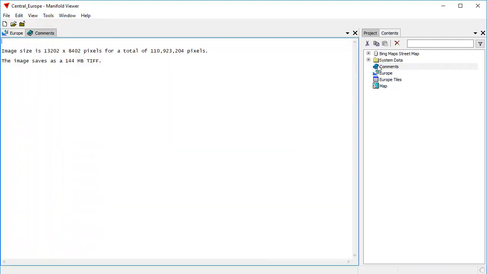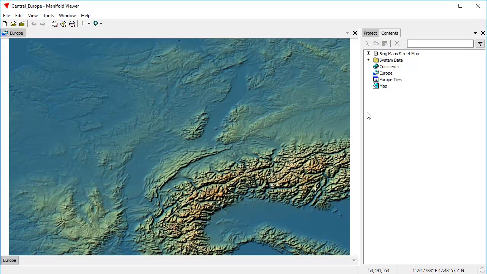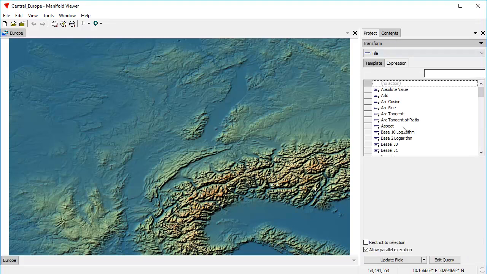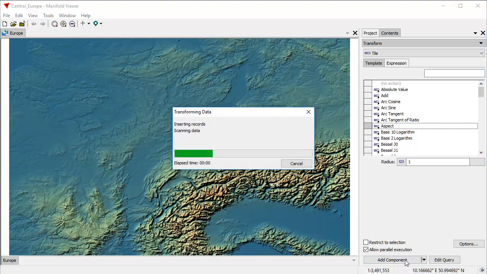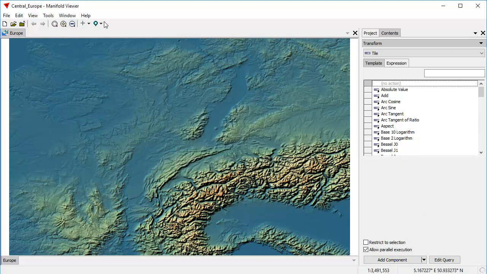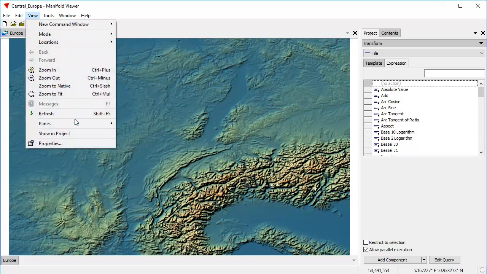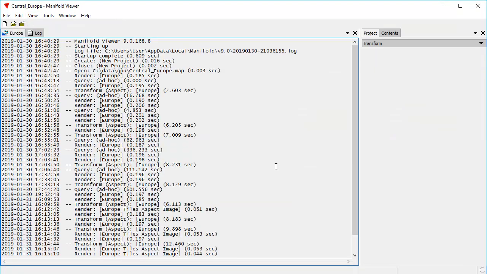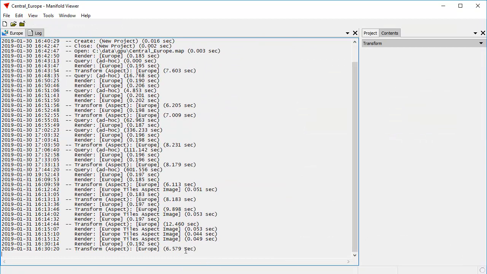The Central Europe project is considerably bigger. This is 13,000 by 8,000 pixels, so it's about 110 million pixels that are involved. And this gets more interesting. If we compute this with an aspect with a radius of 1, let's add component. Let's click on that and see how long that takes. Manifold, of course, is very fast, so even this very much larger image with an aspect of 1, View, Panes, Log Window, we see that it took us 6.57 seconds to compute all of Europe.